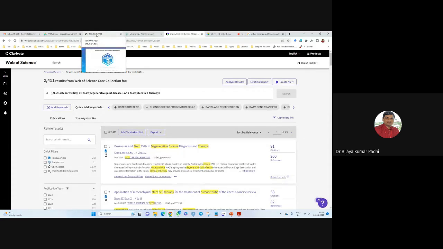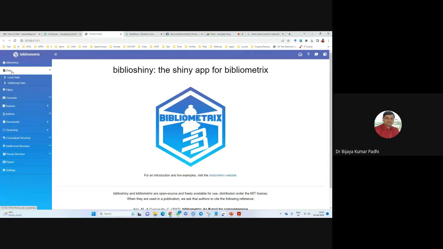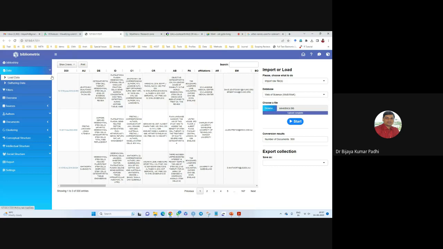Now I have to go to the Bibliometrix that I opened. Here you will find an icon called data import. Click there, data import, then click on load data. I already have some data there, but I want to import raw files. You see, there are three options: import raw files, load bibliometric files, and use a sample collection. So click on import raw files.